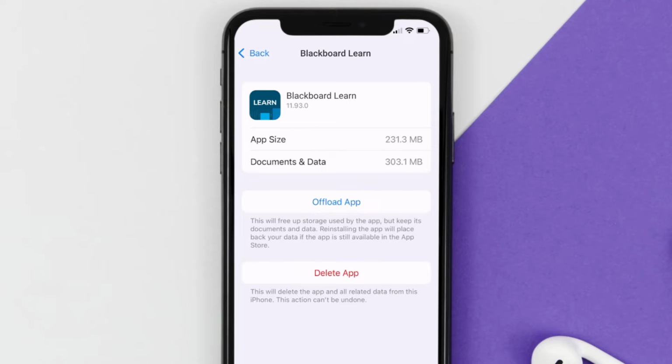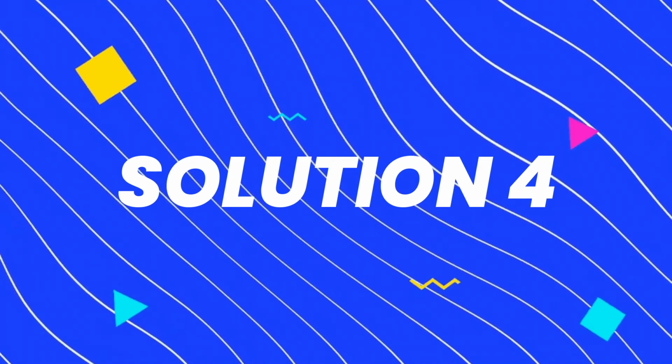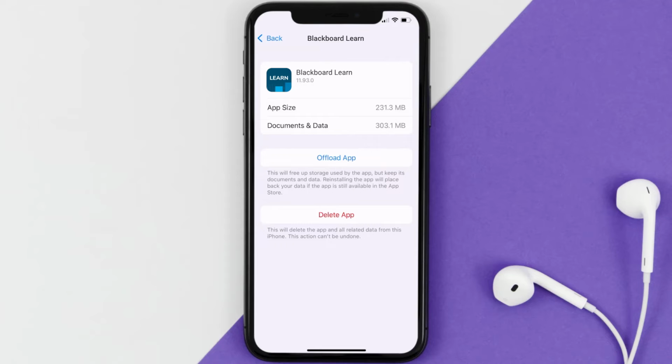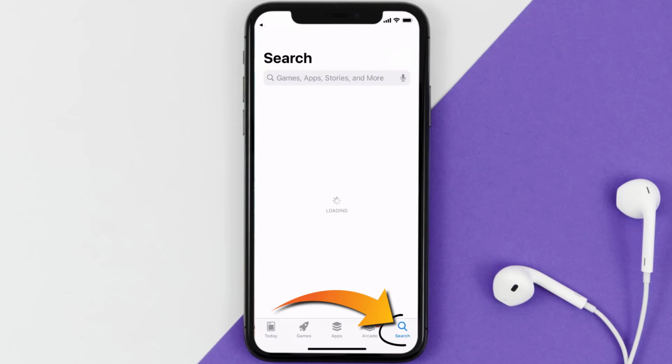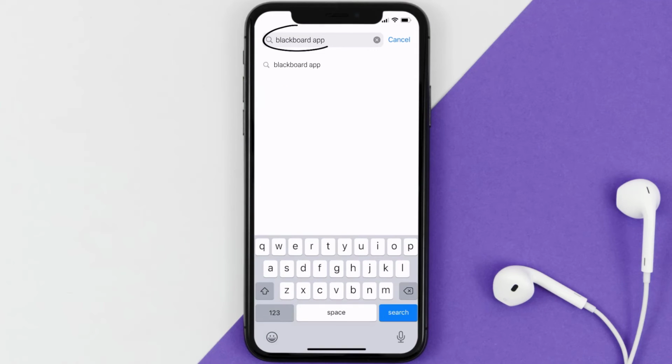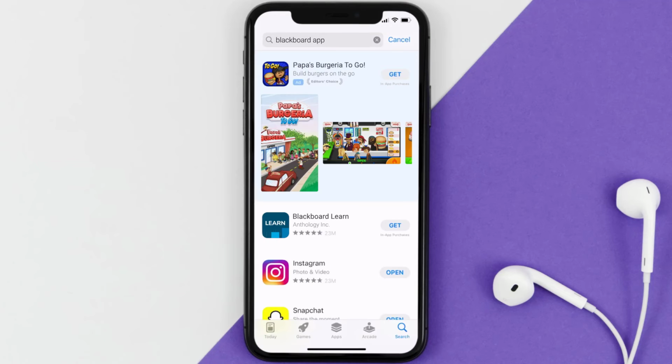This should fix the issue, but if it doesn't, then you need to completely reinstall the app. Follow the on-screen instructions to navigate all the way to the app page. Once you're on this screen, tap on Delete App to uninstall the app from your device. Once uninstalled, you need to open up the App Store and then search for the Blackboard app right over here in the search bar, and then click on the Get button to install it back on your device.